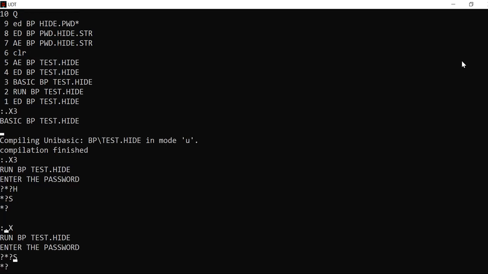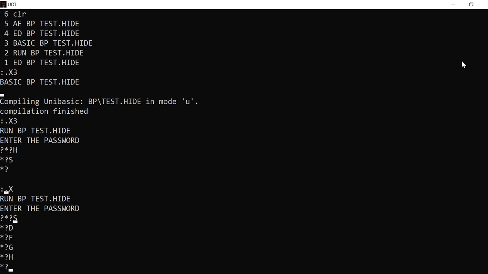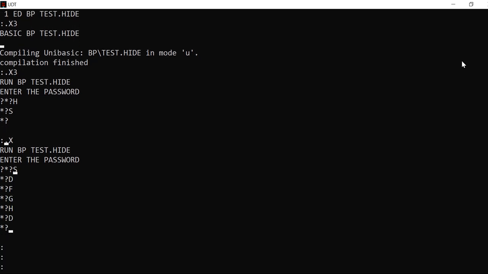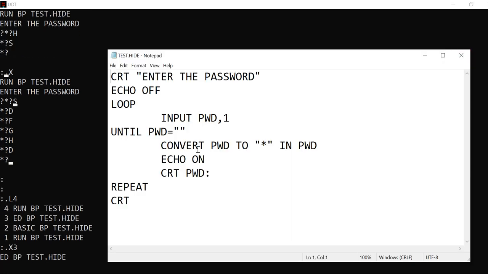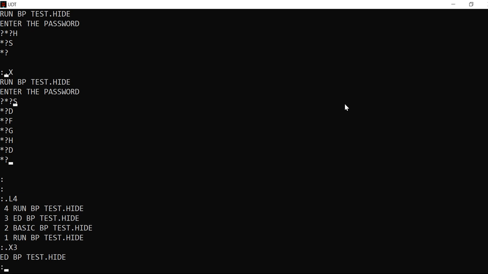So I press enter, it goes to the next line. Okay, it's not what we want. Let's just open it again. What we want is, now the echo is still getting on. So after displaying the password, let's turn off the echo again, because it is getting turned on because of the loop. So we are displaying the password and again we are going to turn off the echo. Okay, let's just do this much.